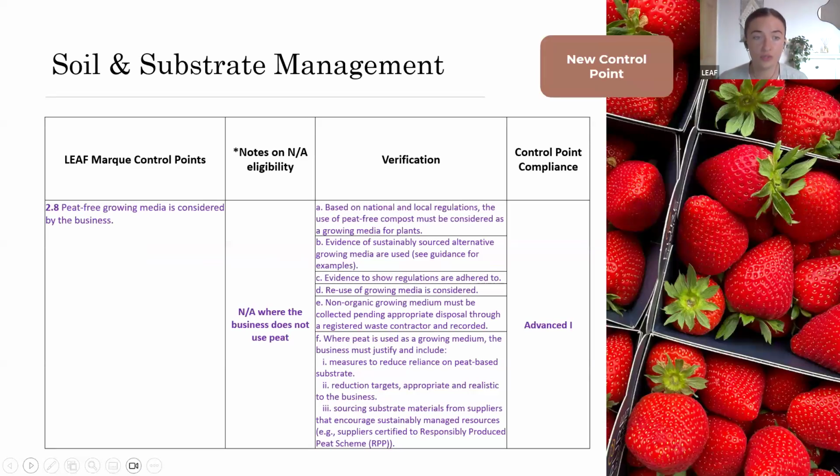So the final new control point added to this section includes control point 2.8. Peat-free growing media is considered by the business. Now, this control point is applicable for both indoor and protected cropping businesses that are growing in peat-based growing medium. And this control point is categorised as Advanced 1, meaning all requirements, where applicable, are encouraged but are not mandatory. And it's not applicable to businesses that do not use peat as their growing medium.